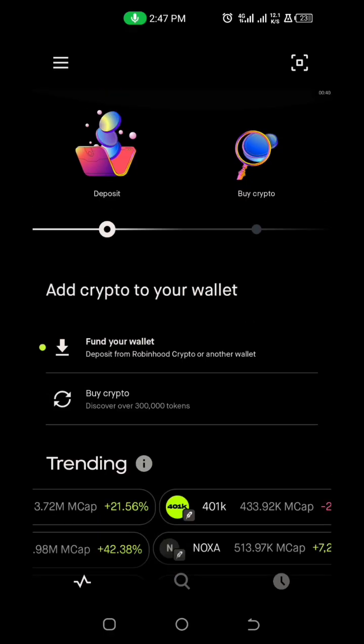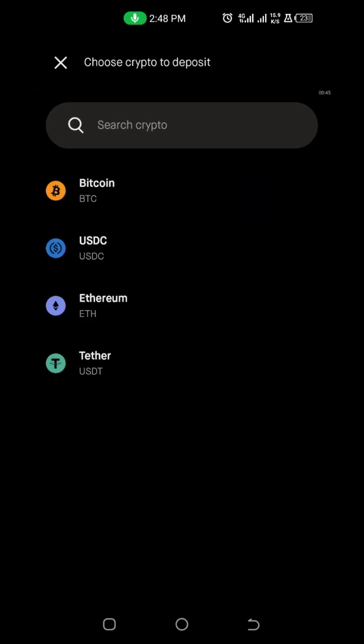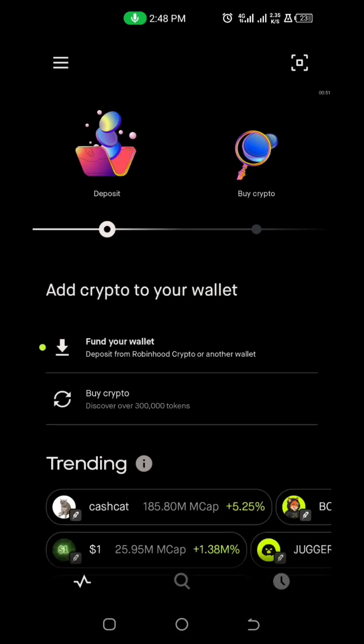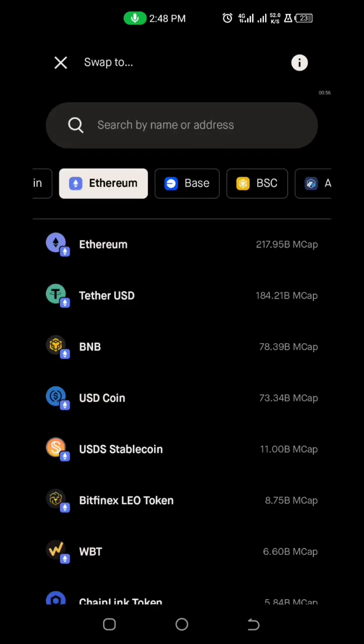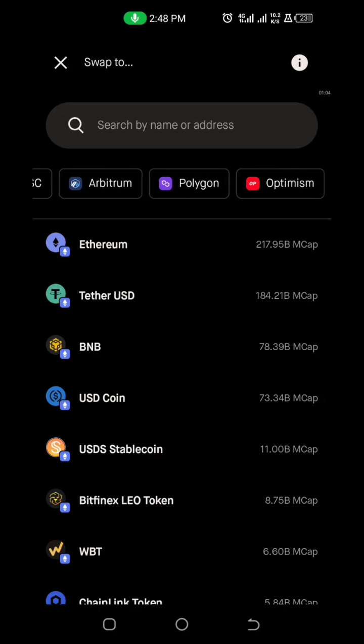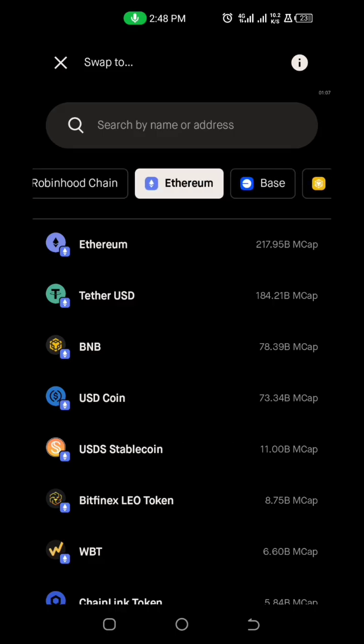Now, if you want to fund the wallet, just click on fund. Then you can deposit BTC, USDC, Ethereum, or Tether. This is USDT. You can also buy. You click here and you'll be able to buy the token, or you click this area. Then you select the network. Which network? If you want to buy Ethereum, you click, or you can come here to select the network straight away.